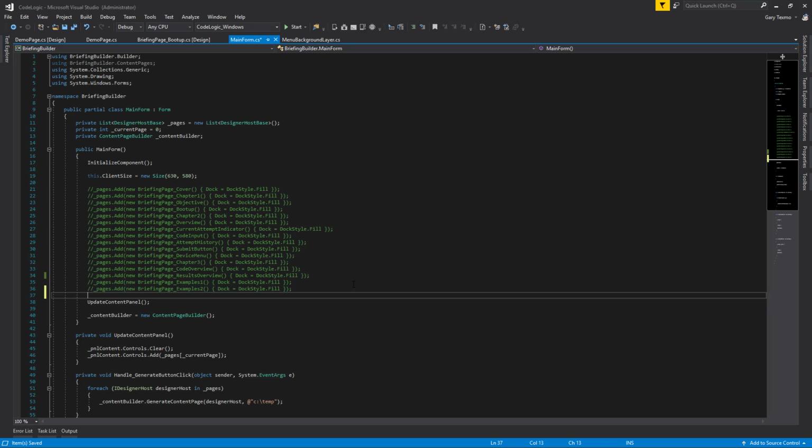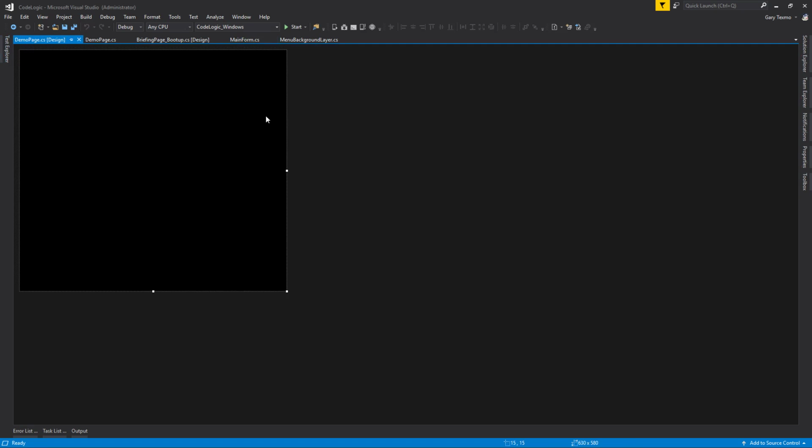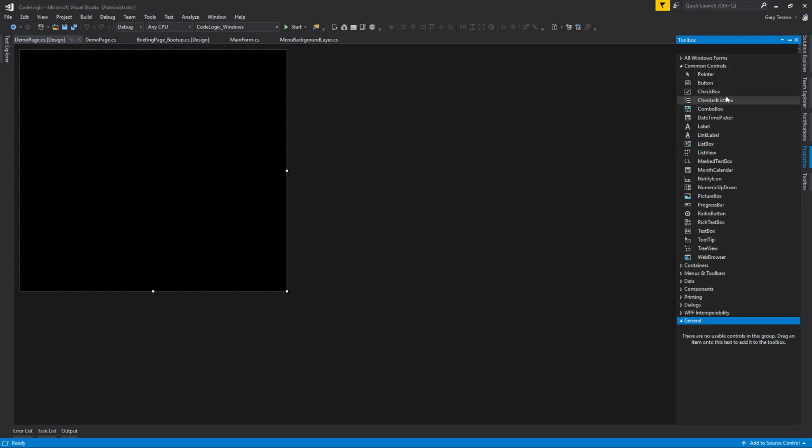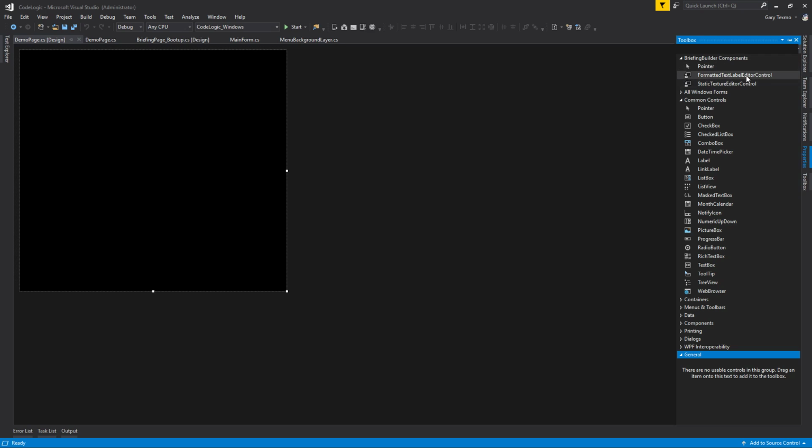But I'm also going to add it to the builder, demo page, so that I can generate an output for it. So now that we have this canvas, I'm going to go to my toolbox, which will pop up with my controls. I have a formatted text label and a static texture. So let's start with a static texture.